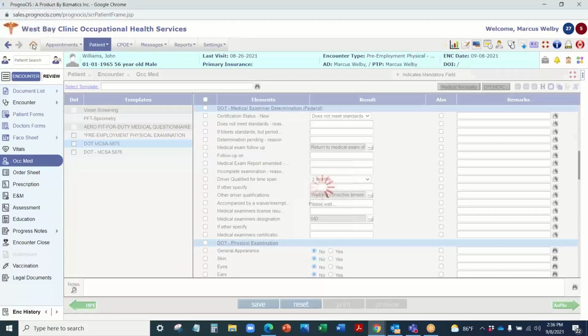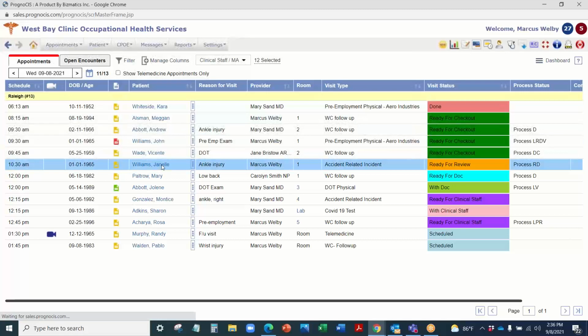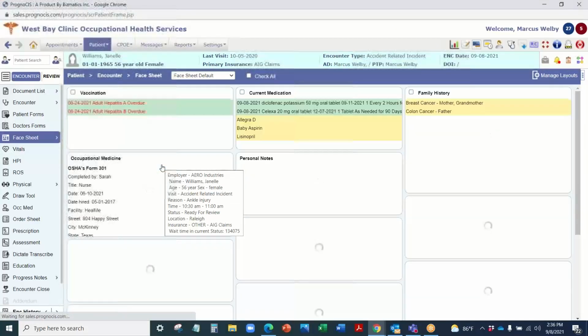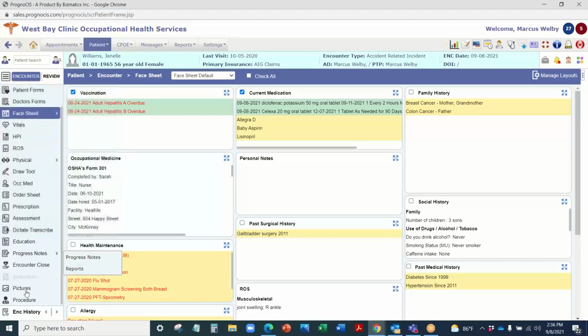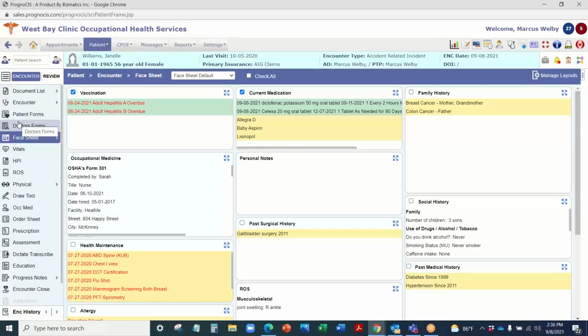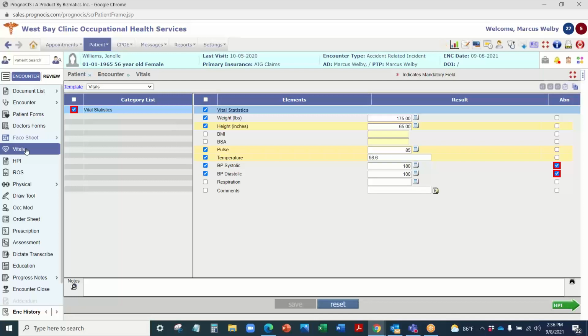So that's pre-employment and DOT. And then on the work comp side of things, we have more of a traditional workflow, where you are doing things in a SOAP note format. You'll notice that our table of contents has more options over here. This is a blended version of the clinical staff plus the provider workflow.